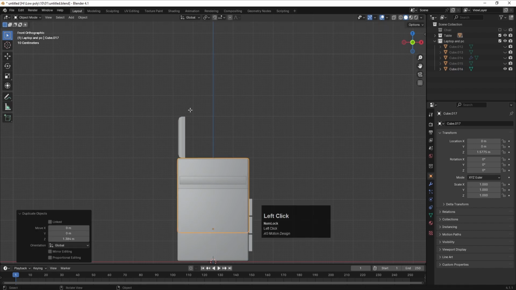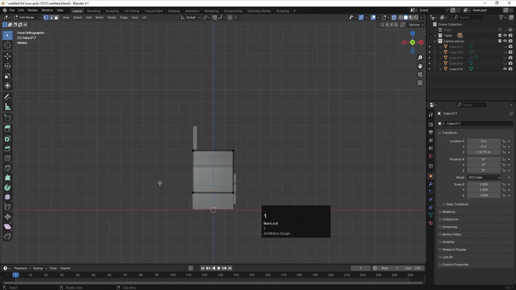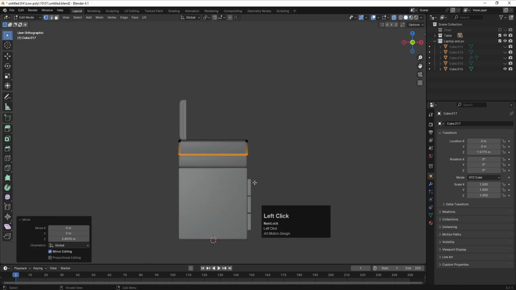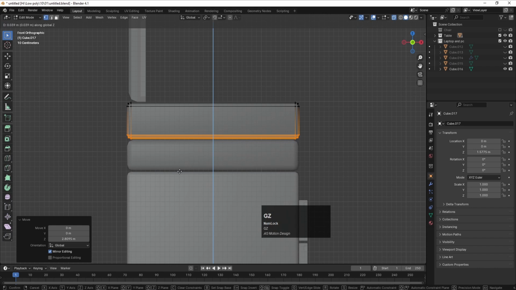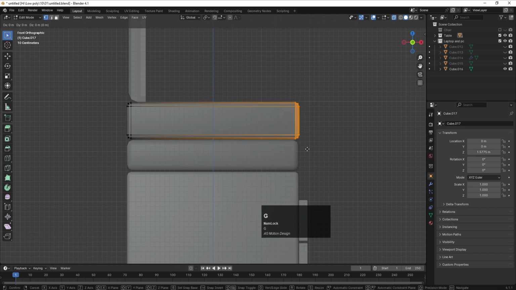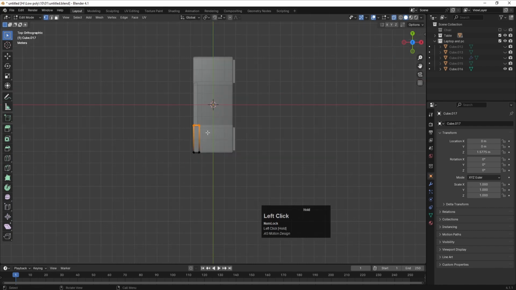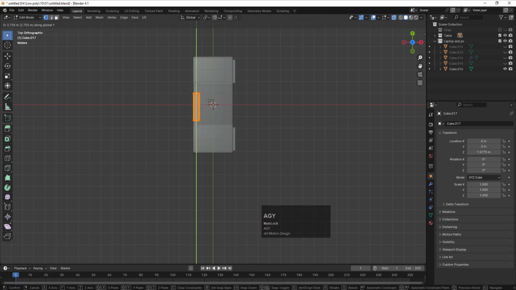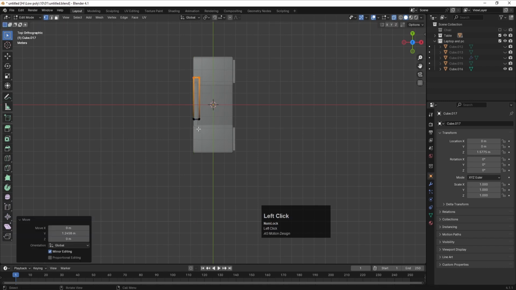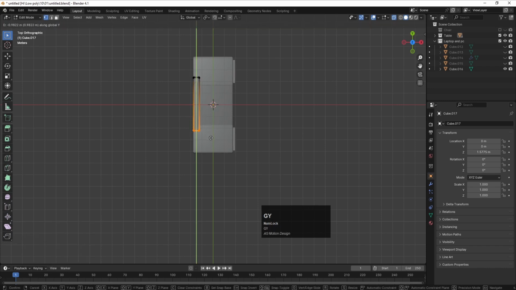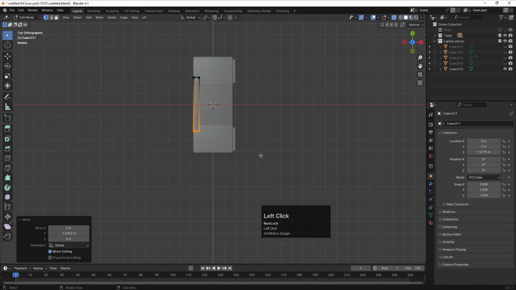Then go to the tab view, hold Alt Z, 1, select this one portion, G Z and try to adjust it over here. Select this, G X and try to adjust it over here. Okay, select this much portion, G Y and let's try to adjust it over here. Select this G Y and try to adjust it over here. Select this G Y and try to adjust it over here like this.